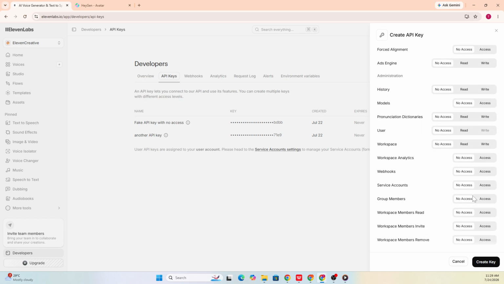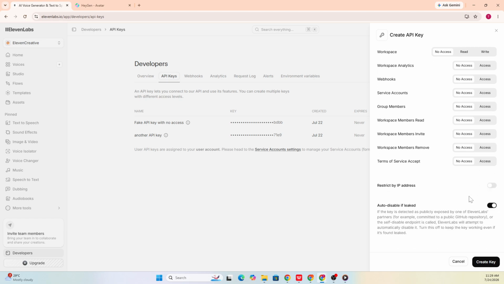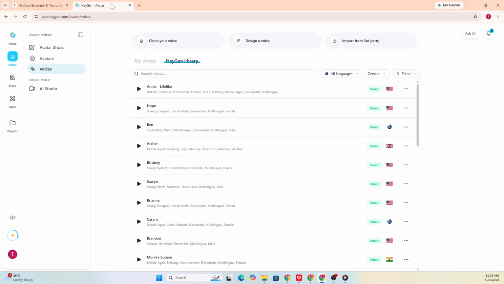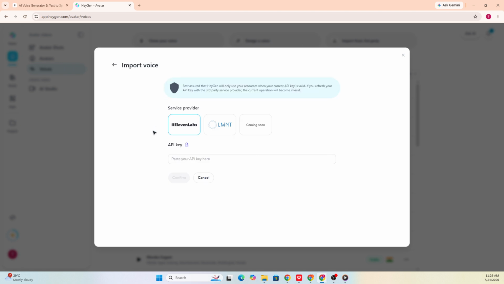With your API key prepared, switch over to your HeyGen account. After logging in, go to the left-hand panel and click on Voices. This section contains the voice settings and voice integrations for your account. Inside the Voices section, look for the option to integrate third-party voice and click on it. A list of supported services will appear. From the available services, select ElevenLabs.